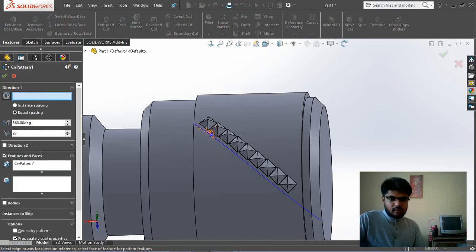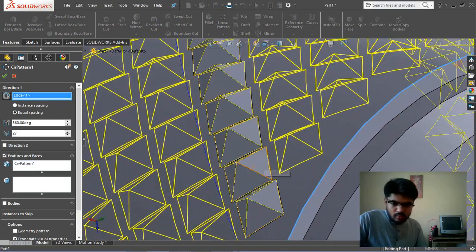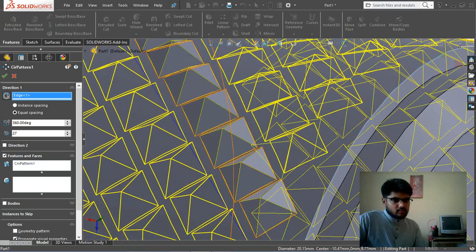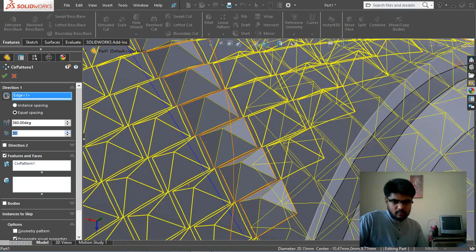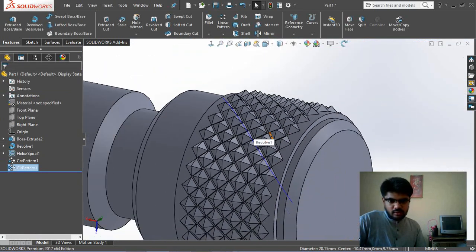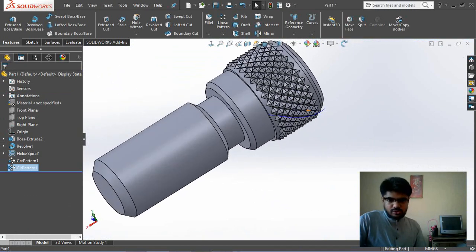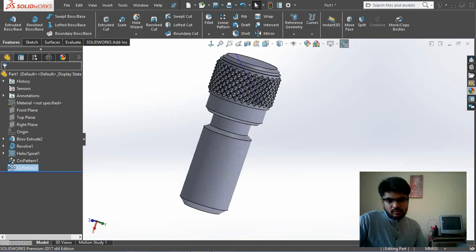Now this is our circular pattern. We have to choose what we want to pattern, and here you can see that the space is uneven. So for this we can increase the number of items, meaning the number of pyramids, so we see it a little more clearly. So that's how you are going to make a knurling operation on any circular part.